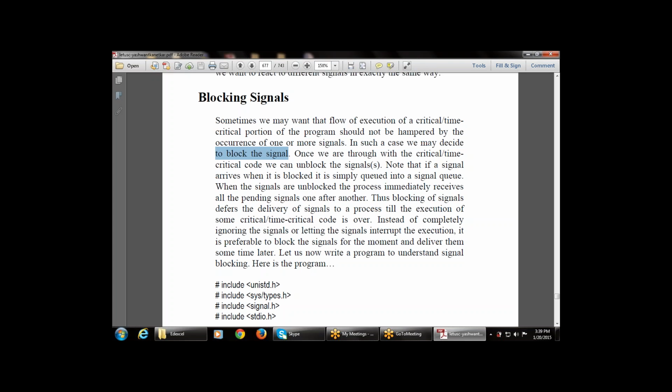Once we are through with the time critical code, we can unblock the signal. That is, once we are moving forward from the critical time consuming code, we can unblock the signals. Note that if a signal arrives when it is blocked, it is simply queued into a signal queue. Whenever signals are unblocked, the process immediately receives all the pending signals one after another, one by one.